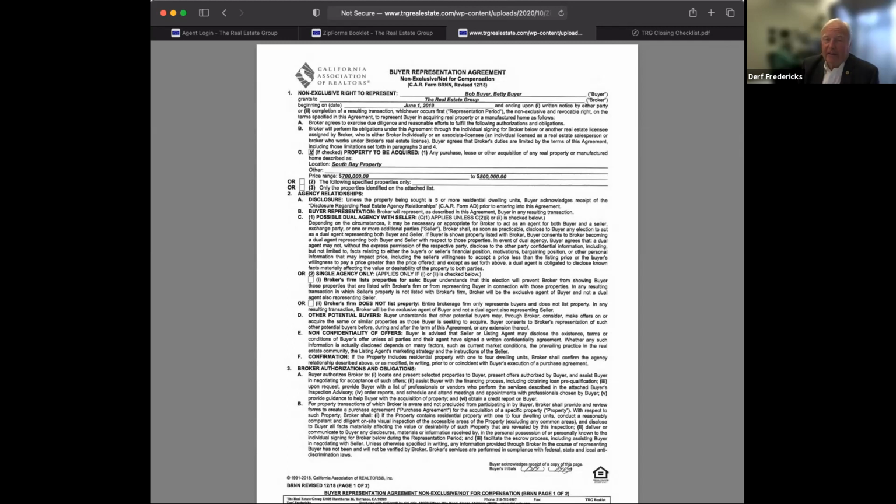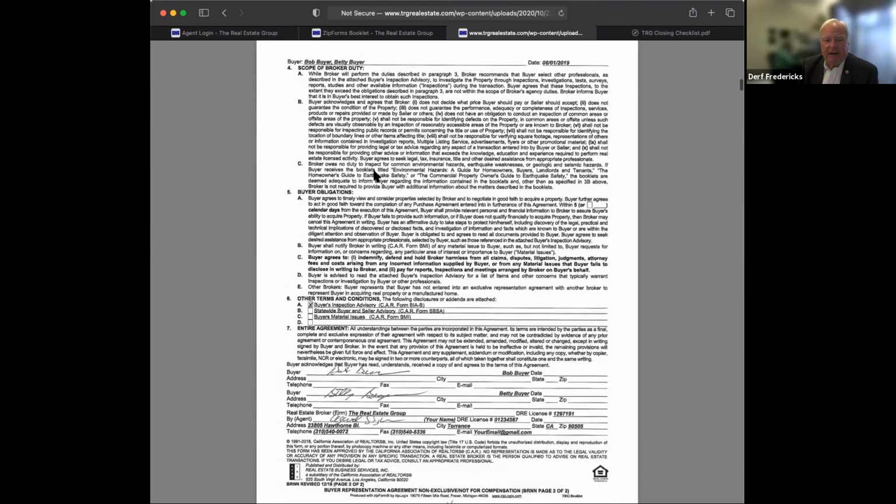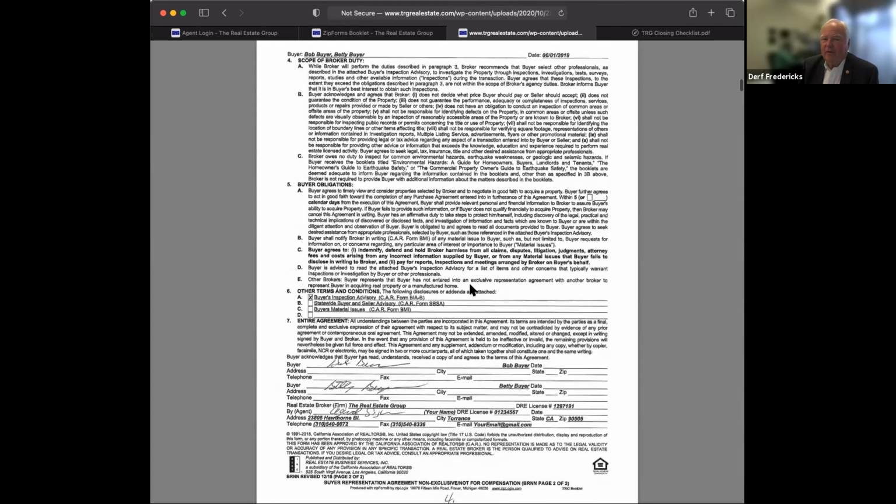This one basically states that you're going to get paid by the seller on this. But the important thing that this form has is on the second page at the very bottom here, I think it's number 5E, 5E as in Edward. It says the buyer represents that the buyer has not entered into an exclusive representation agreement with another broker.